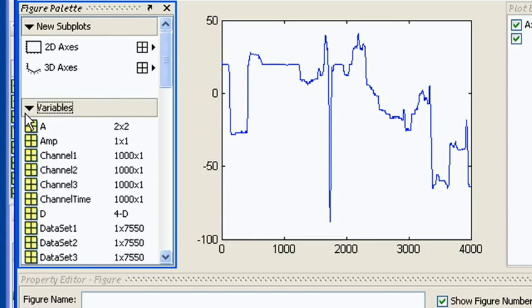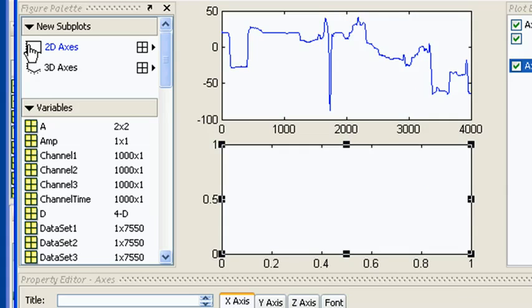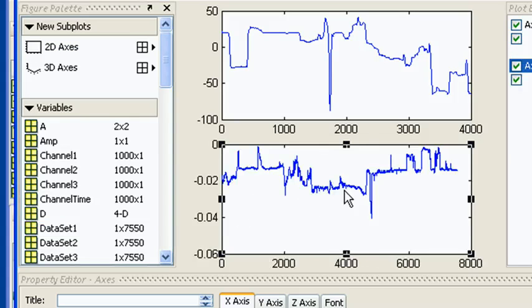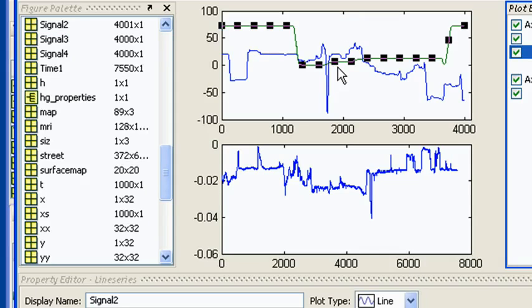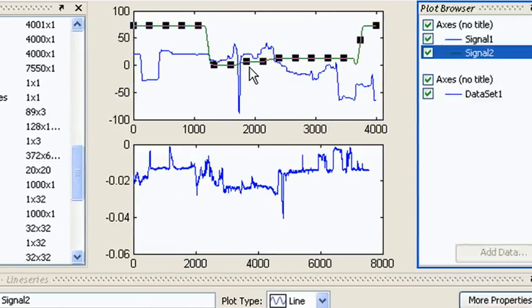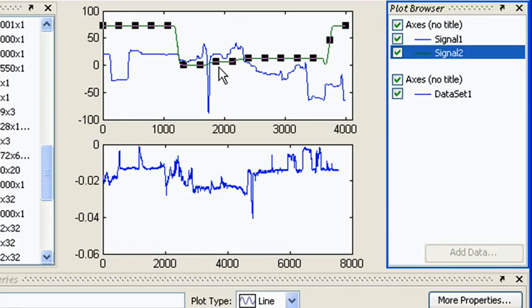Let's add another set of 2D axes by clicking here. You can create a basic plot of workspace variables by just dragging them onto the axes. The plot browser lets you select objects, navigate the plot hierarchy, and choose which objects to display, hide, or delete. The original variable names are preserved to help identify the data.